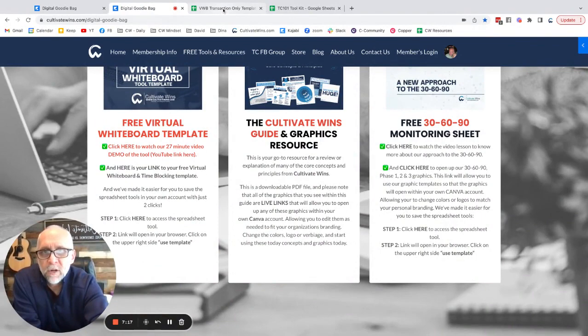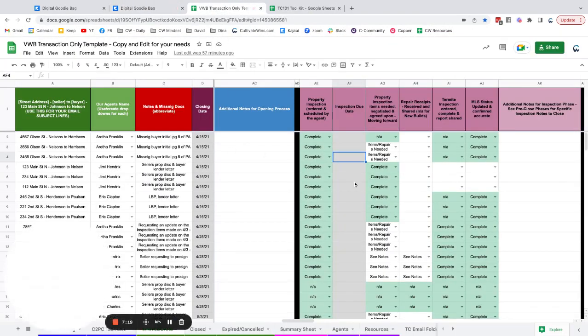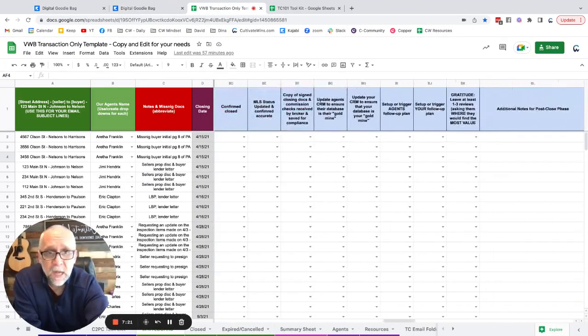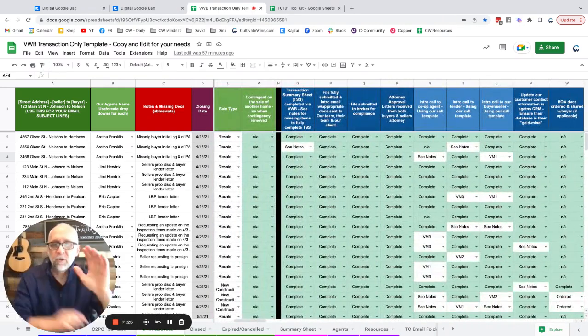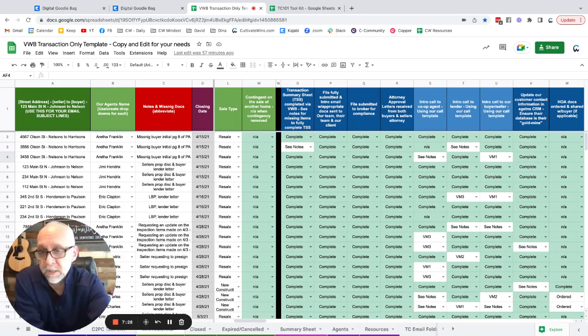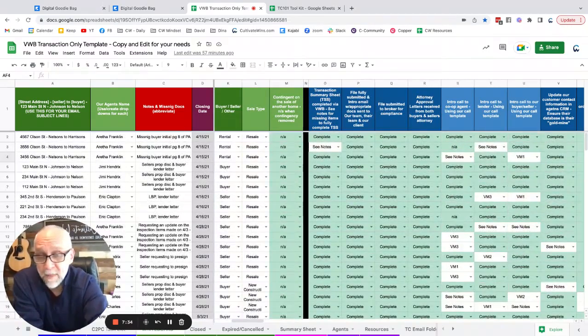When you go to the free virtual whiteboard, now there's some people that will run their entire business on a virtual whiteboard and never go beyond that. That's fine. I mean, for transaction management, from contract to close. This is not for their CRM, not for their finances, not for any of that. Okay. There are people that will never need to go beyond this. And this is free. So we've built this out.